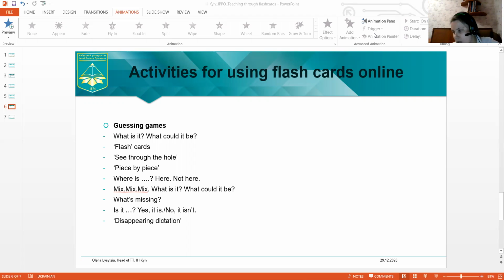Okay, one more thing. I'm flashing another flashcard. Okay, do you see? What is it? I'm flashing it. What is it? Yes, it's an alligator. It's a big green alligator. Obviously, your flashcards have to be very bright to make them visible on the screen.